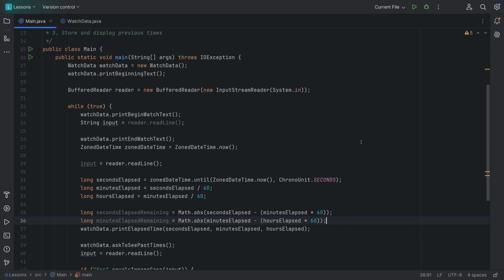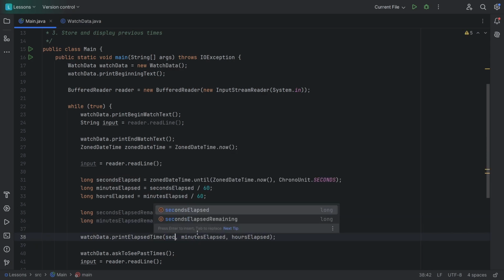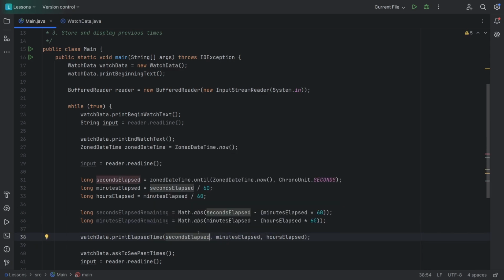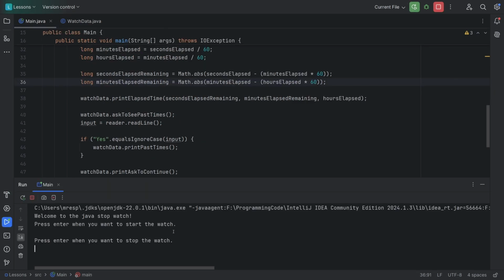And then if we run this, this should work, but I have to actually pass in these values here. Seconds elapsed remaining, and then hours will always just be the same because that'll just keep going up no matter what. So let's go ahead and run it again. Start the watch, and then I will be back in however long to see if it works.